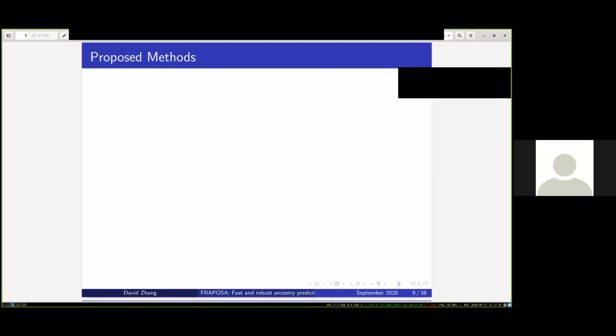Actually before you go on, I'm sorry, but what does ancestry sample mean? And actually, what is the biological problem you want to address?